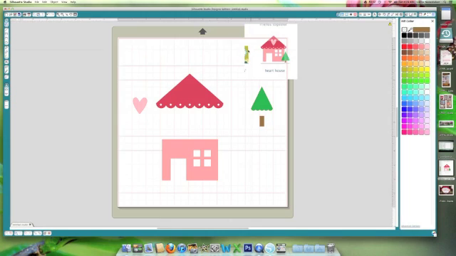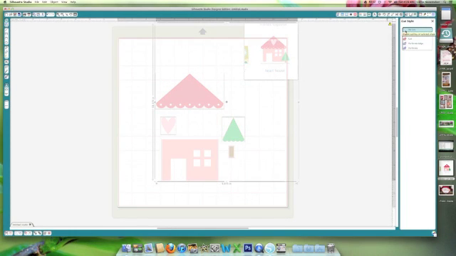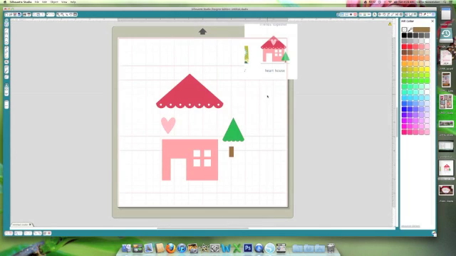Okay, now the next thing we need to do is worry about our cut lines. Since we're not going to cut this as individual pieces, I'm going to make this easy. Let's just get it all together. Let's select everything and hit cut lines, no cut. We don't want any of those pieces to cut because we want this all to cut as one image. Okay, so let's go back to our home window.